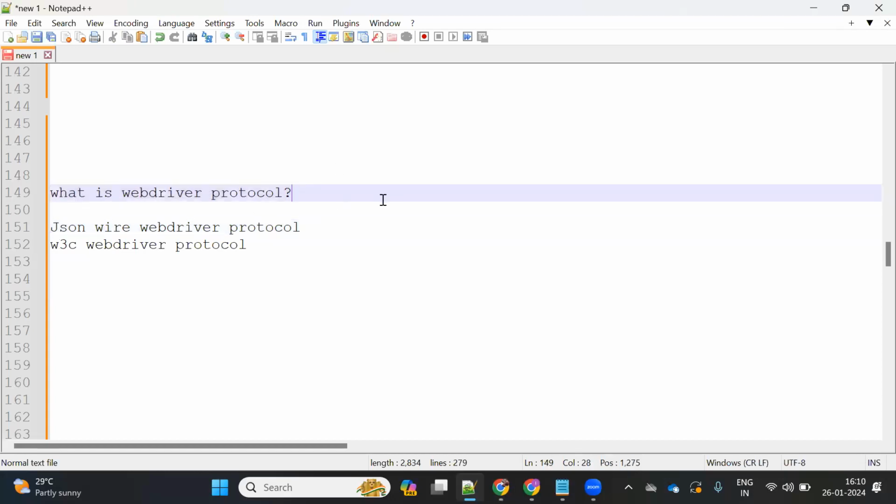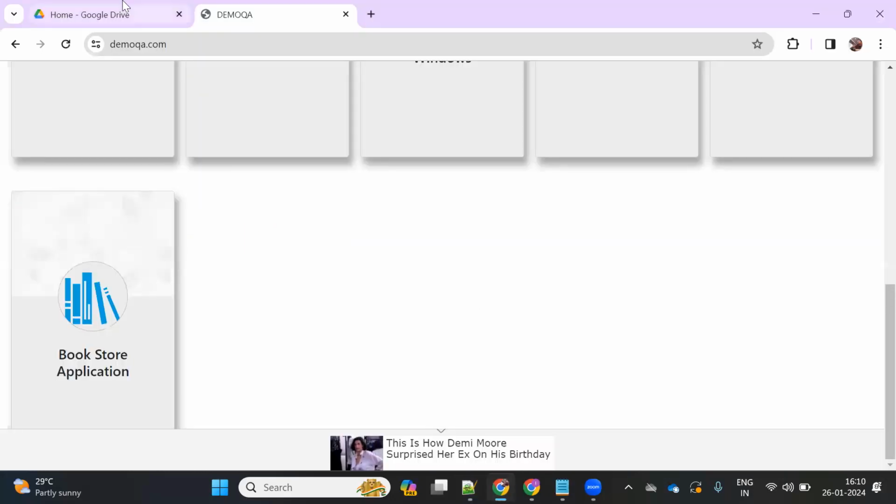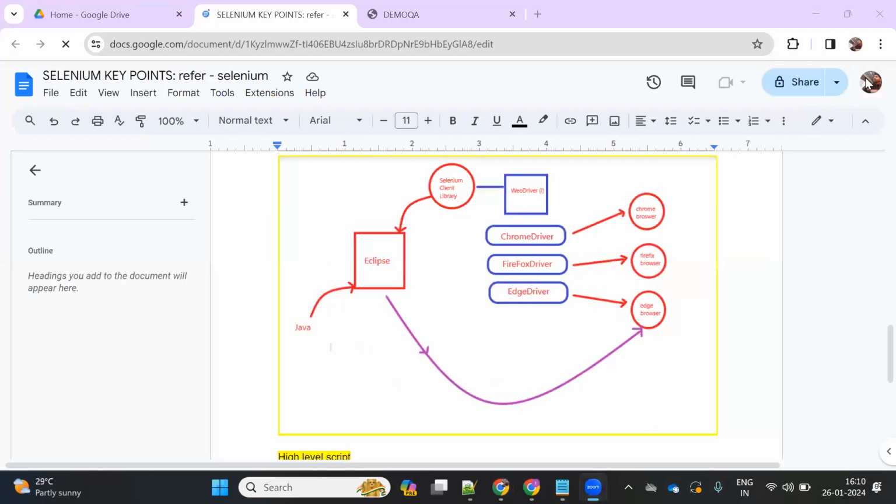So what exactly do we mean by the WebDriver protocol? Let me just show you the screen here. Just a minute. Okay, so this is a diagram I created. This is the diagram for the internal architecture of the Selenium WebDriver, we could say the internal architecture of the WebDriver.